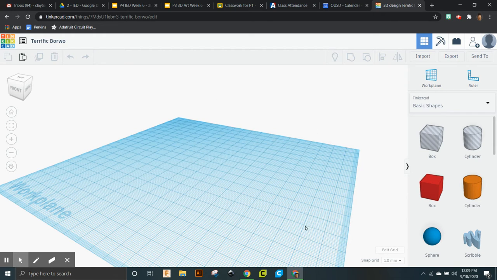So that's one of the advantages of digital fabrication: you can check your dimensions and your prototypes and see if they'll work before you ever fabricate them, saving you time and, importantly, materials and resources.